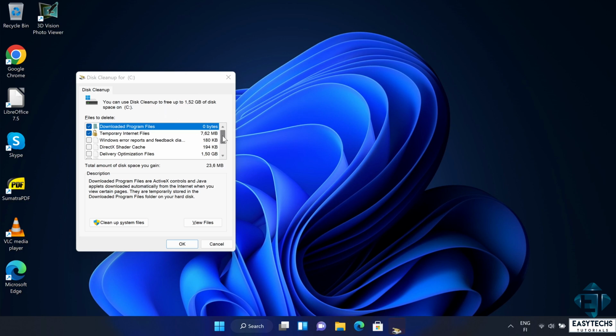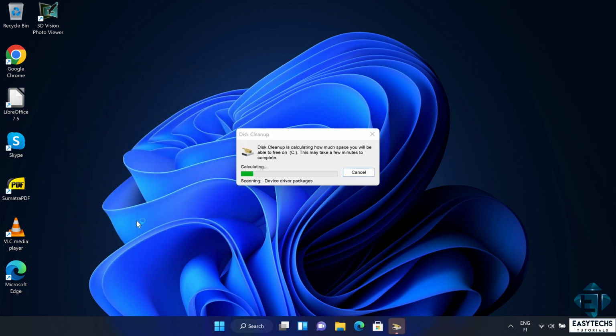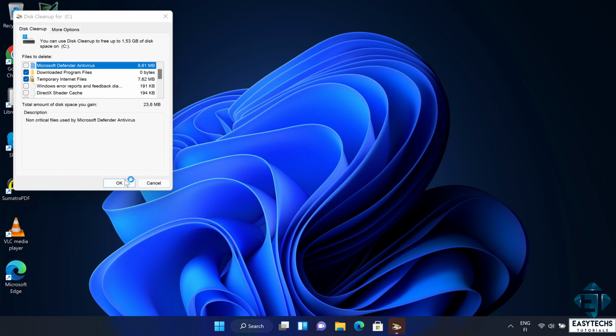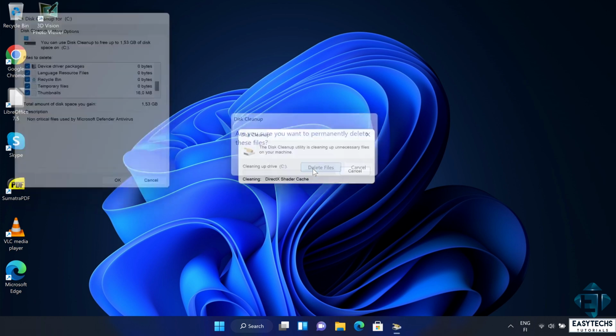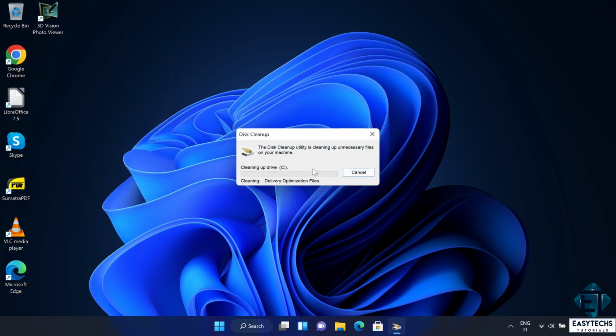Afterwards, you should have a window like this with a list of temporary files and folders. Here, select all the files by checking the boxes next to each of them. Then click on Clean Up System Files and wait for the process to run. Here again, select all these locations by checking the boxes next to them. Hit OK and then hit Delete Files and wait for the process to complete.